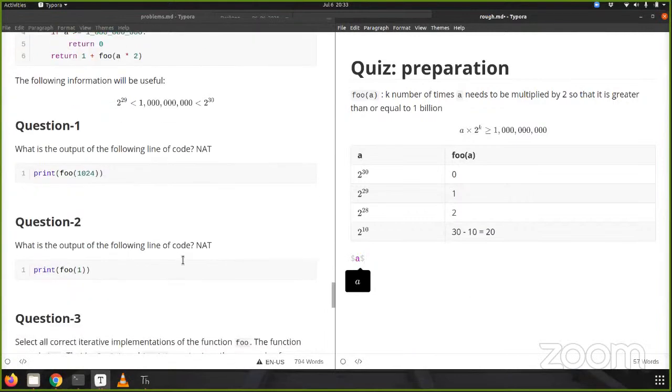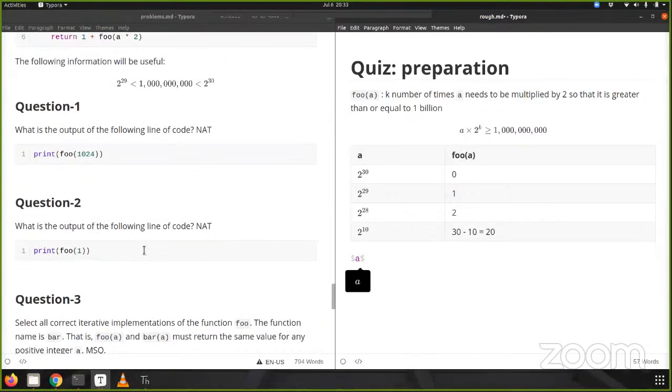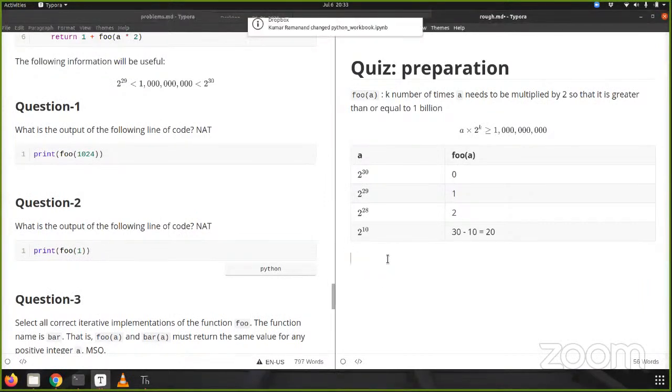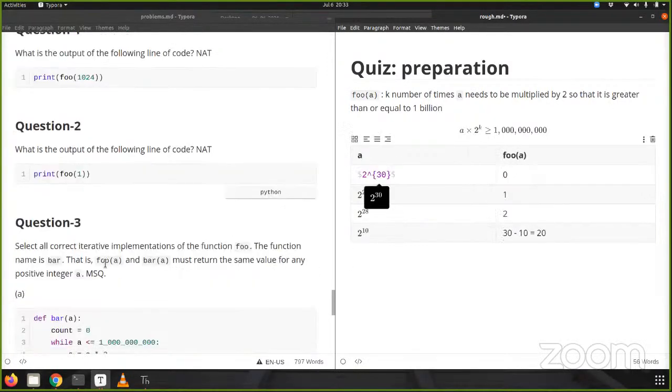Okay, so some 2 follow-up questions to that. So this I think is quite easy. Can you tell me what this will be? 4 of 1 will be 30, right? So it's 2 to the power 0, that's it. Yeah, that is 2 power 0. Because of that, you need to multiply 30 times so that you hit 2 power 30.